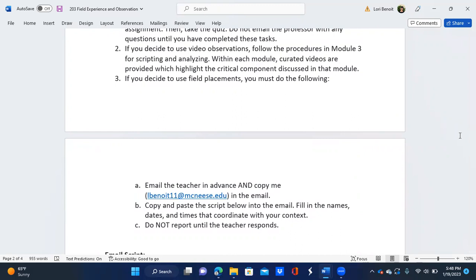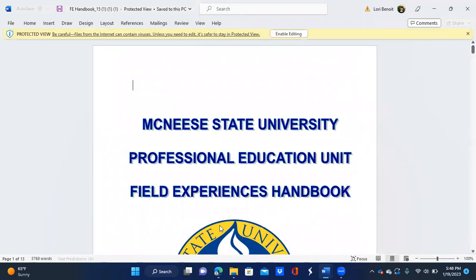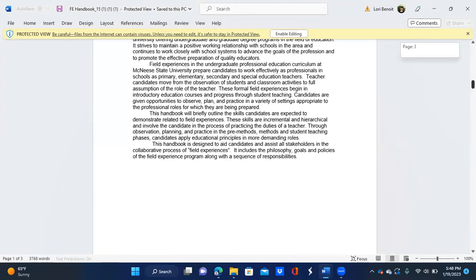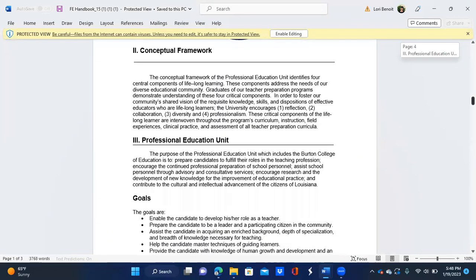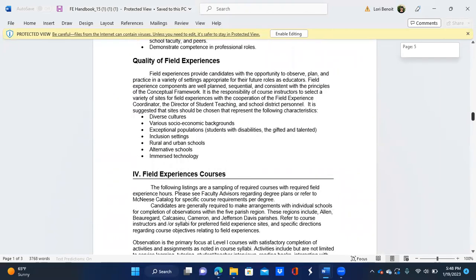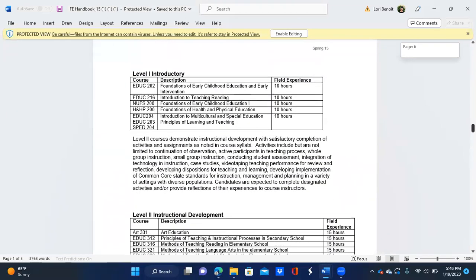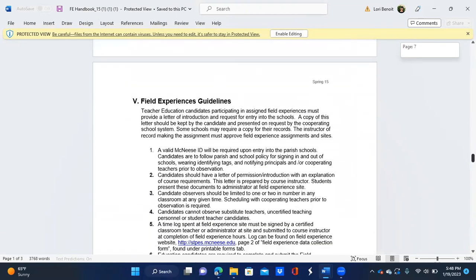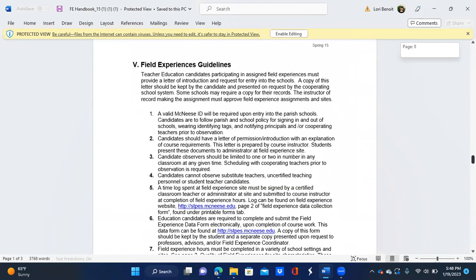So let me go over a few more of the resources at this point. In addition, you have this handbook. So it's very important that you review this handbook. It's pretty lengthy. Some of it you already know and you're very familiar with. And it has to do with the purpose of this, some of the goals of our observations. You might be interested in a lot of the courses that you're going to have to take and the field experience hours that are required for each one. The guidelines are very important.